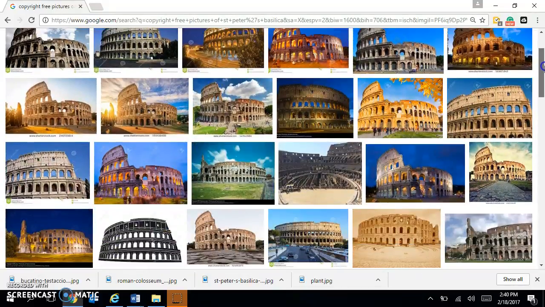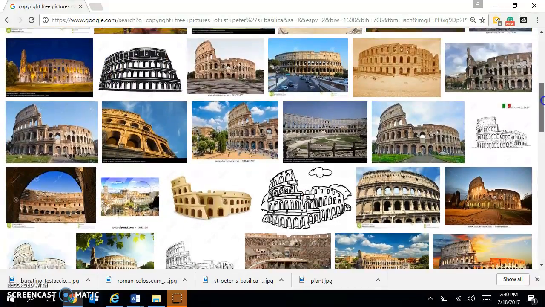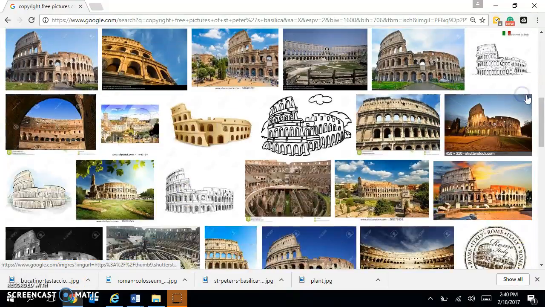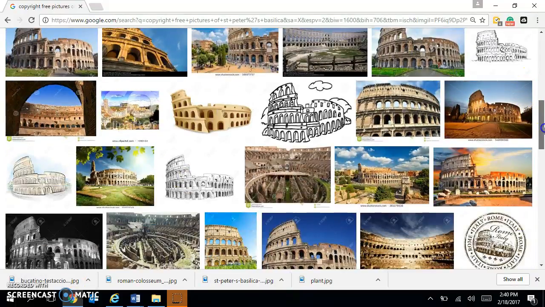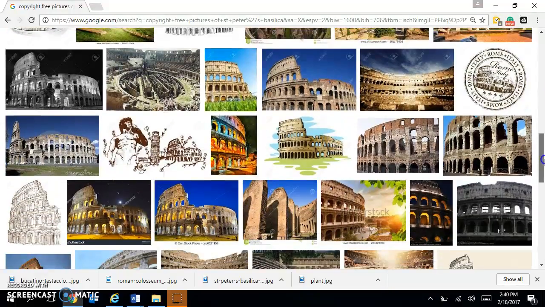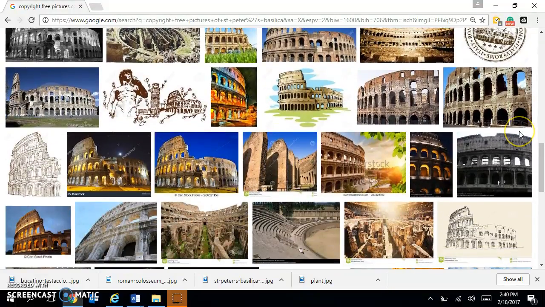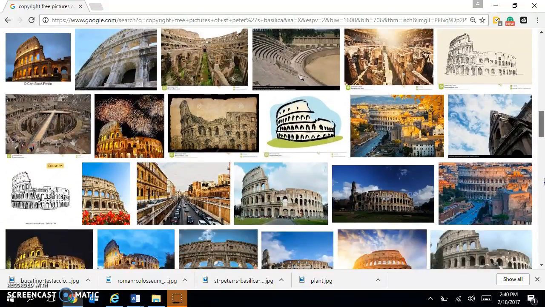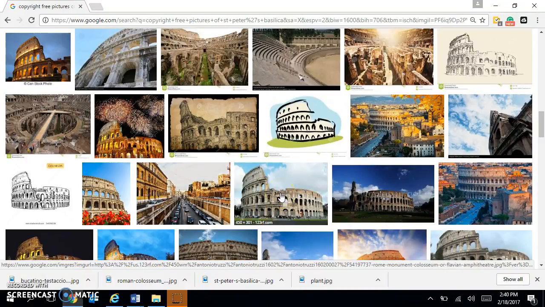I actually went down, I believe I chose one of these. Anyway, oh no, I didn't choose this one because I see a watermark. I already saved mine, but I want to show you how to save it. And a good tip with that would be to make a folder within your own personal folder, your DB folder, and call it blank pictures. So I called mine Rome pictures.